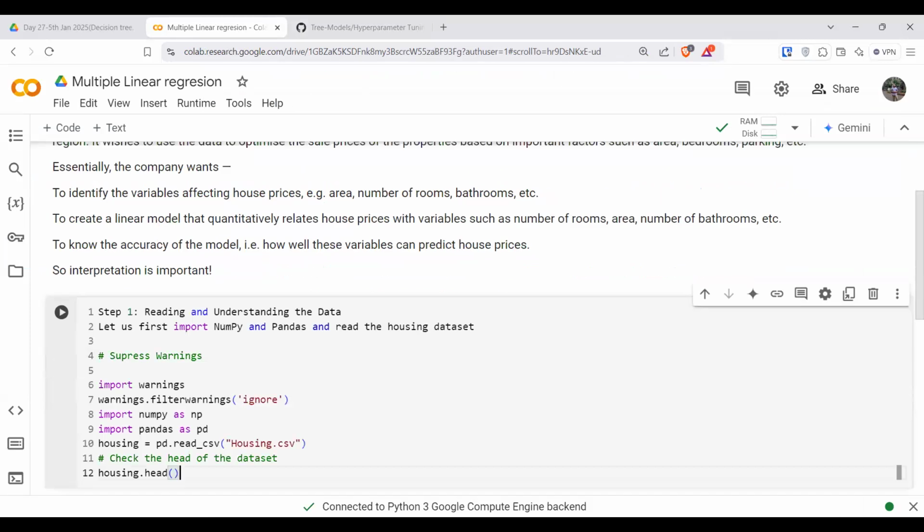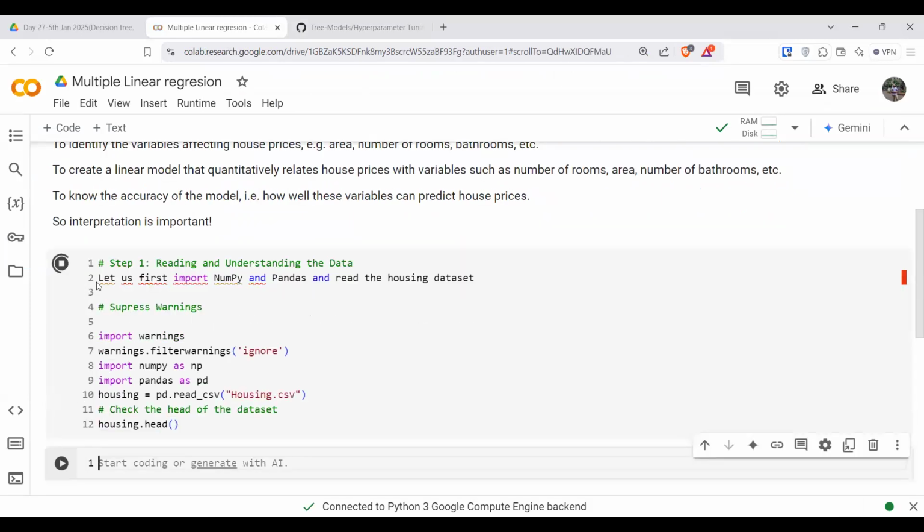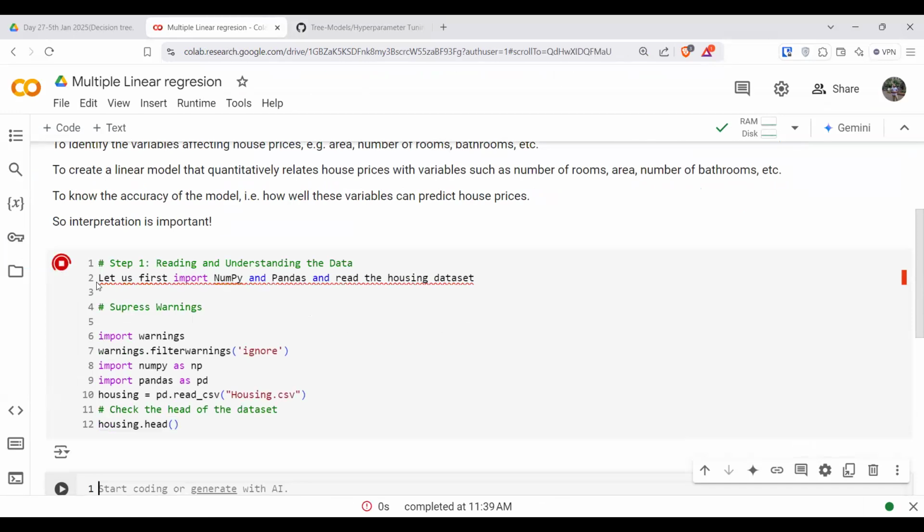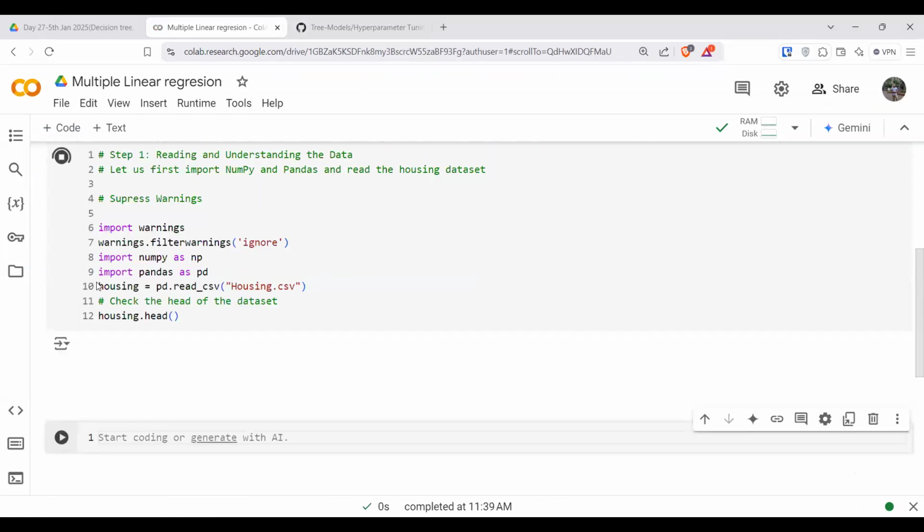So what I'll do is I'll just copy this. This is your step number one. Let us first import numpy and pandas. We suppress the warning. We check the data. That is what we have done.